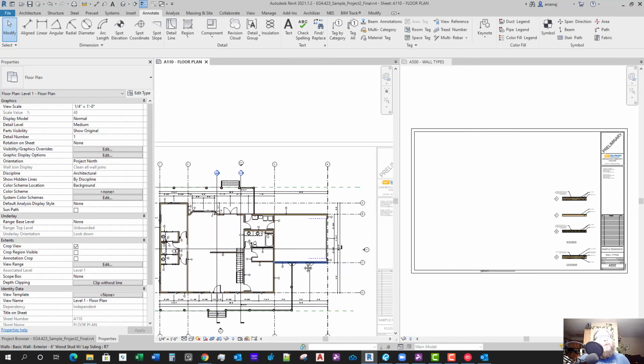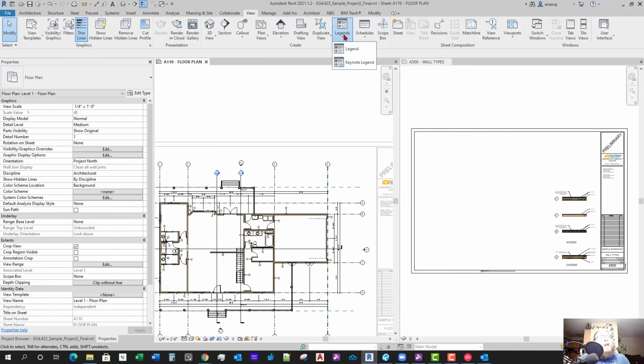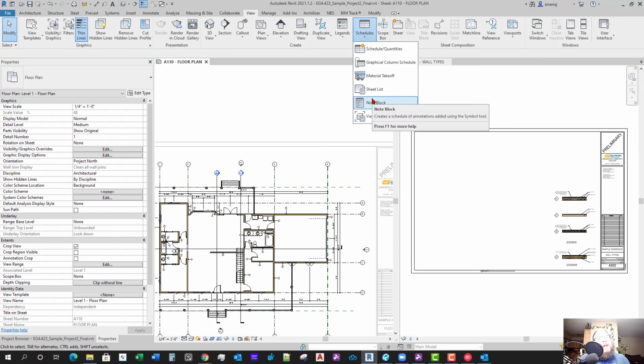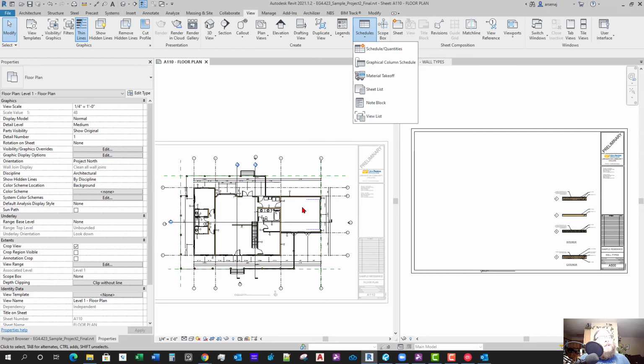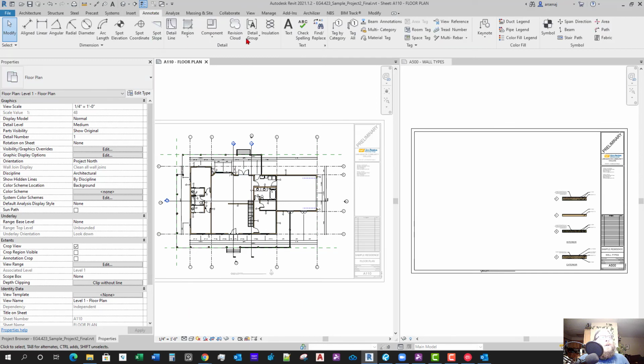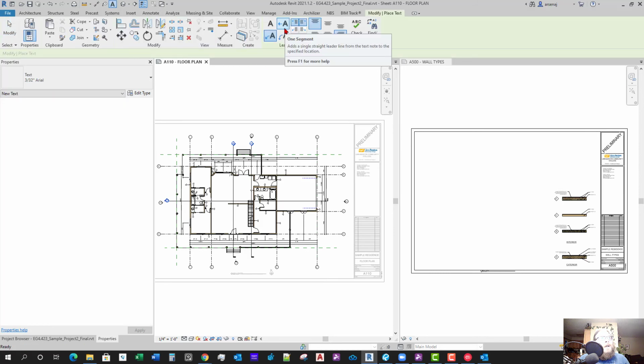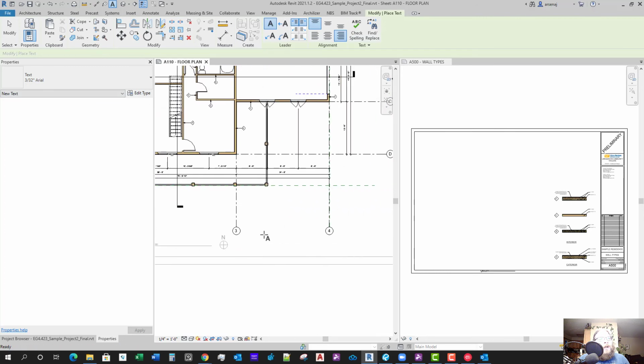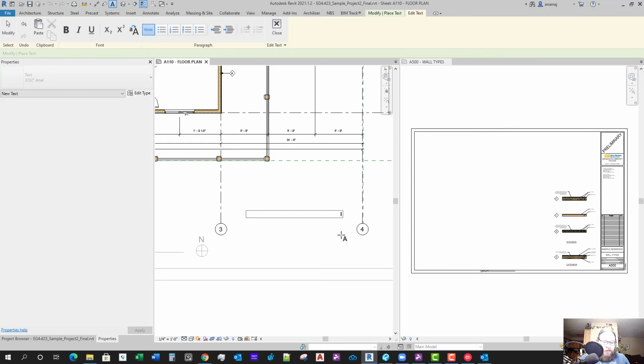our floor plan. We can start doing this, making a general notes plan here. Let's see, what's this note block? No, let's just use text for now since we don't have very many sheets. So back to annotate. Text. We don't want a leader, and we'll put this down here in the corner. Just drag a window and say general notes.